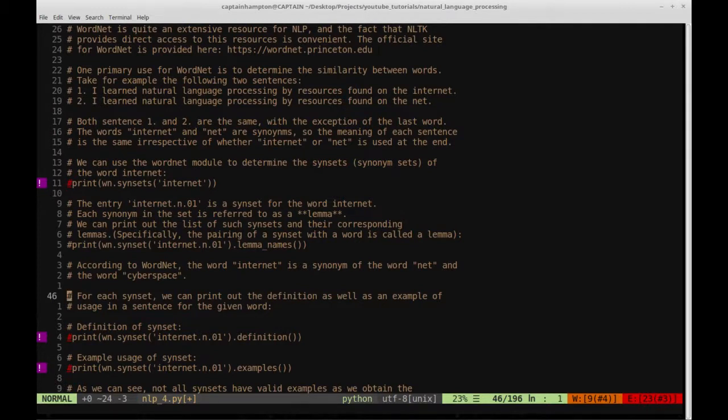In addition to just printing out the synonyms, we can also determine the definition of a particular synset. When we printed out the synsets of internet, there was only one entry. But for certain words, there could be more. Indeed, we'll see ones where there are more entries. And we want to make sure that the usage of the word we're looking at is the one we intend to use. So let's print out the definition of this, and then I'll show you an example as to why it might be different for words that might mean different things.